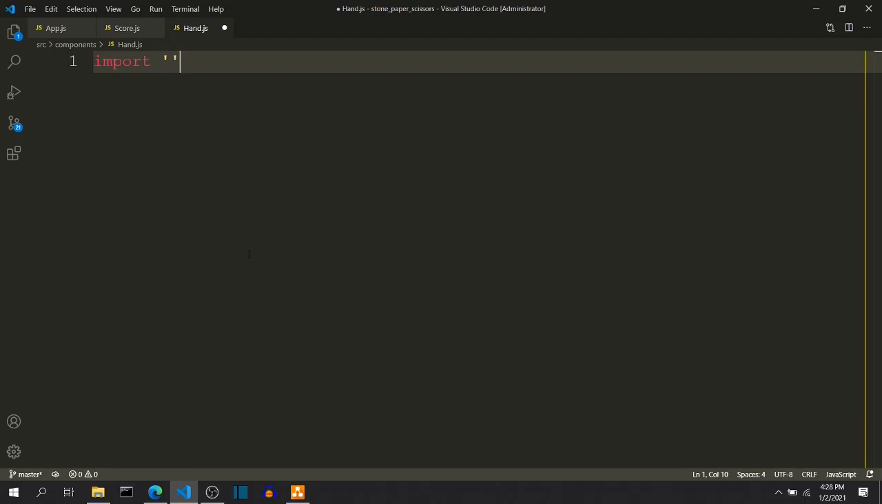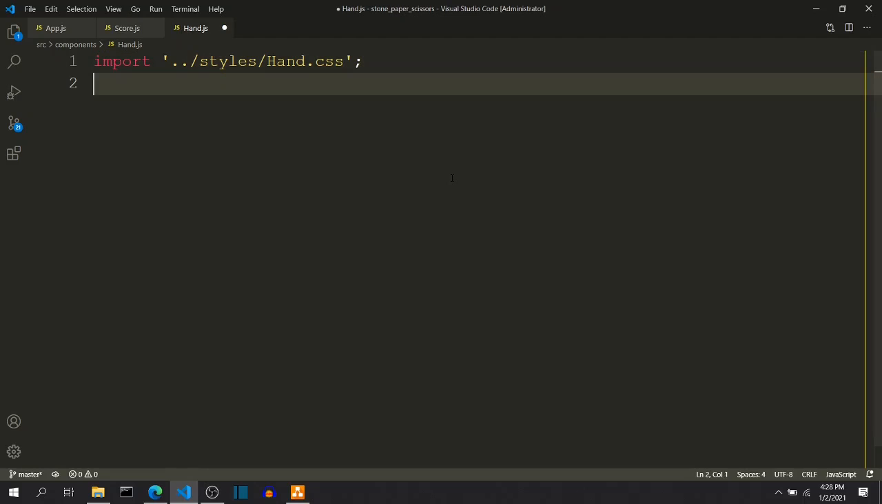And first we want to import the CSS file, dot dot slash, in the previous folder styles, hand.css, like this. This import will not do anything for now because the CSS file is empty, but when we later add the CSS stylings, it will automatically be imported. So we do not need to touch the import after that.